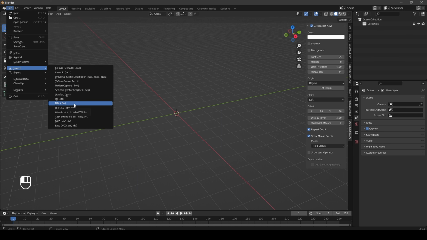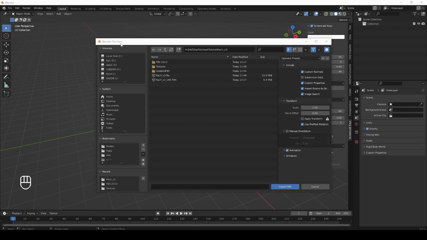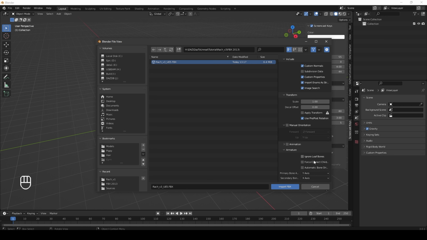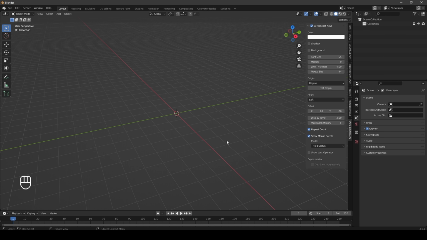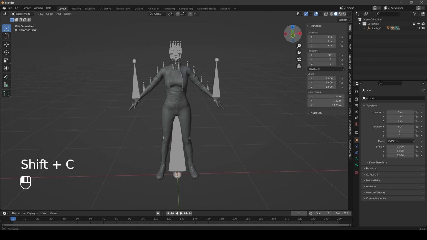Then I want to import my FBX. So I go to import FBX, and let me find this. There we go, found my folder, and go into the FBX 2013 folder, and here it is. In the settings, I want to use pre-post rotation, uncheck animation, in armature, leave everything unchecked, and then import. Our character is now imported into Blender. I hit Shift C to zoom into our character.